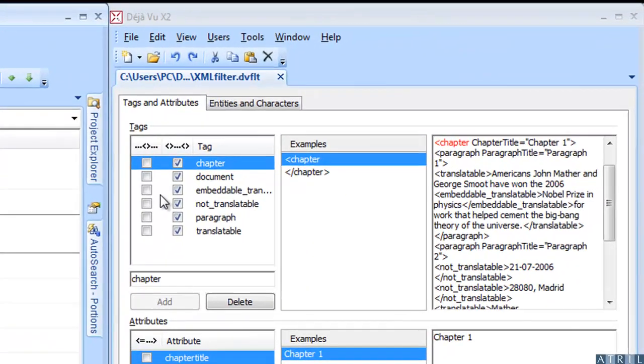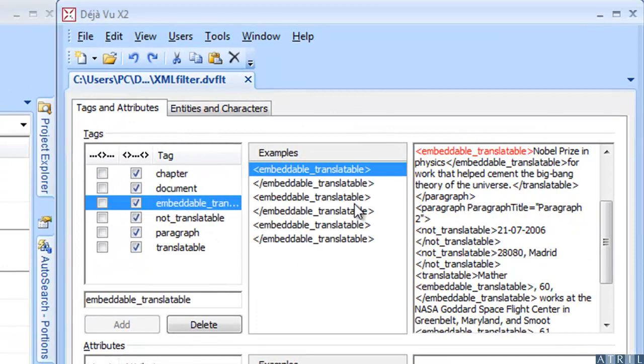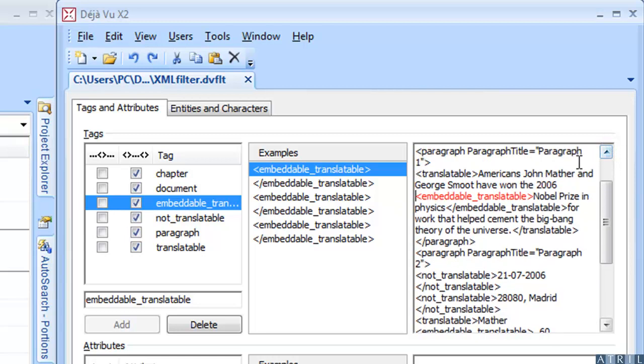By default, Déjà Vu considers that every tag is a line breaker. As you can see, my embeddable translatable tag is in the middle of the segment, so I will ask Déjà Vu to take this into account. By checking this box, I tell Déjà Vu that the tag is in line, that is, in the middle of my text.